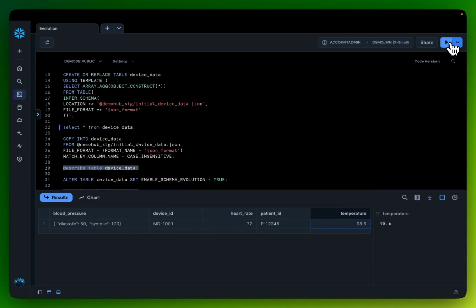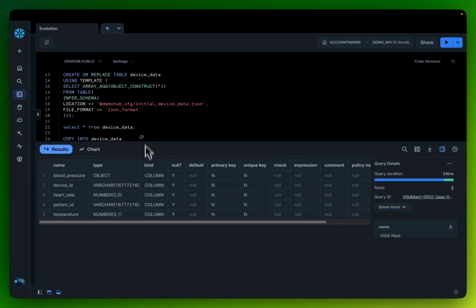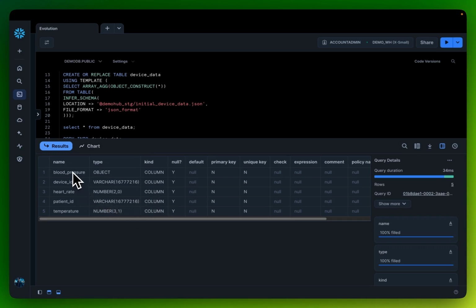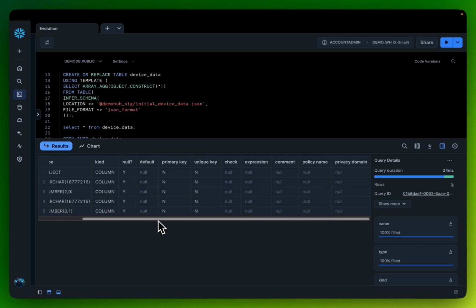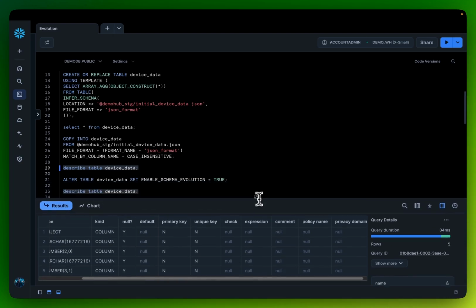Let's describe this table we've just created with the infer schema. In here, you have the name, the type, the kind, and this is just a description of the table. There is no schema evolution yet in place, but there is more coming. So just hang on for a second.